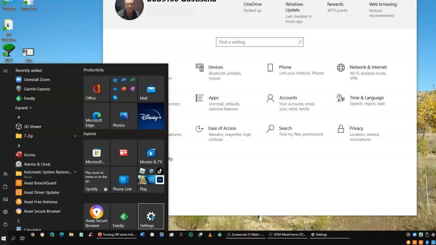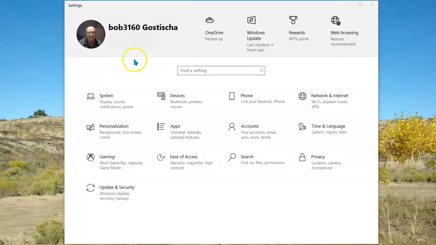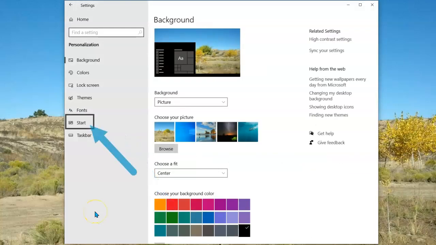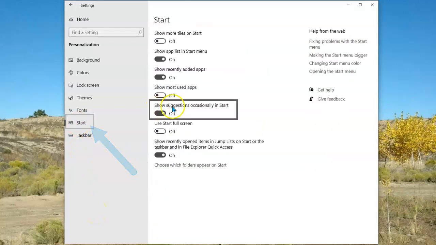So select it, and once you do, Settings opens up and you're now ready to get rid of those annoying Start menu ads. Start by selecting Personalization. Select it from here. Select Start, and under Show Suggestions Occasionally in Start, this is what gives you all those suggested apps, which we don't want to see, so turn it off. And that takes care of ending seeing the suggested ads in your Start menu.